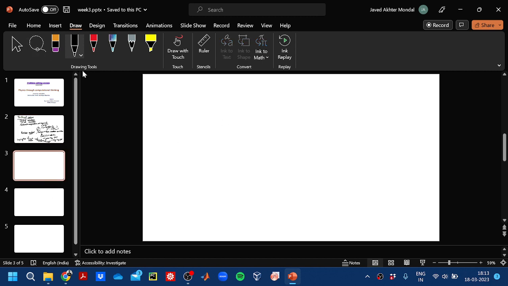Then we will learn about some basic 3D plots: how to visualize a 3D plot, and what a 3D plot is. Then the parametric 3D plot. After that we will learn how to work with some data.